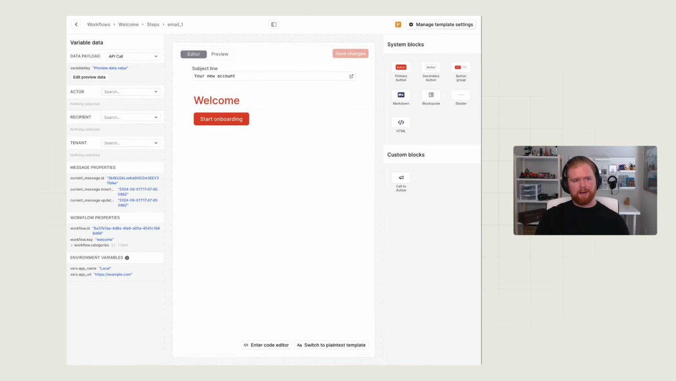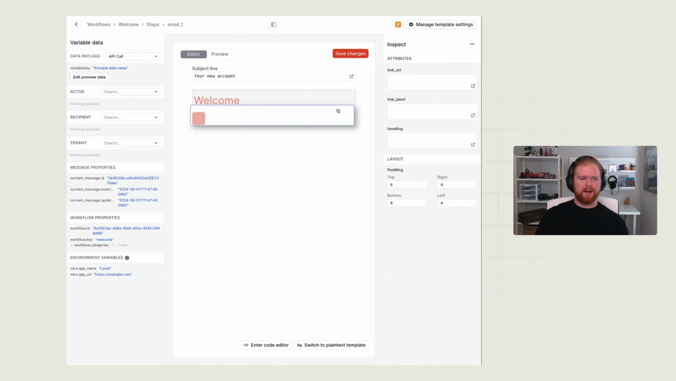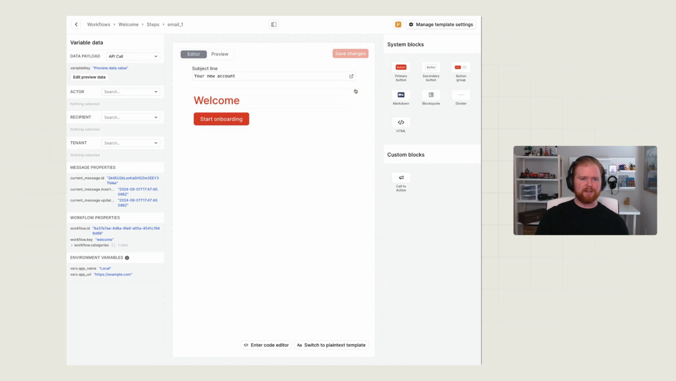So I've got the template loaded here, and you can see we have our system blocks, which are included out of the box with Knock. Things like our button groups, plain markdown or HTML, or divider, as well as custom blocks. These are your partials that you have enabled to be used within the visual editor. And you can see the name and the icon that were selected previously. And this works the same as the other blocks. You can click to add it or drag and drop to view it, drag to reorder, etc.